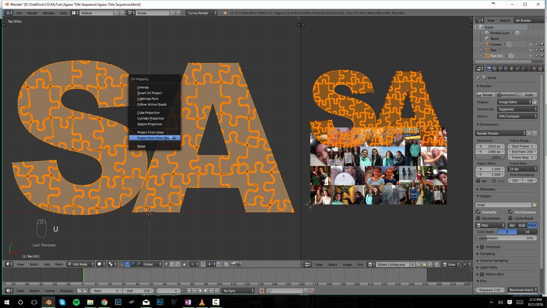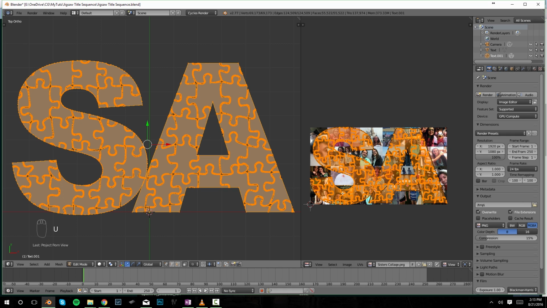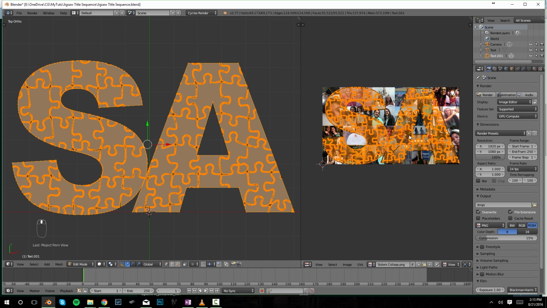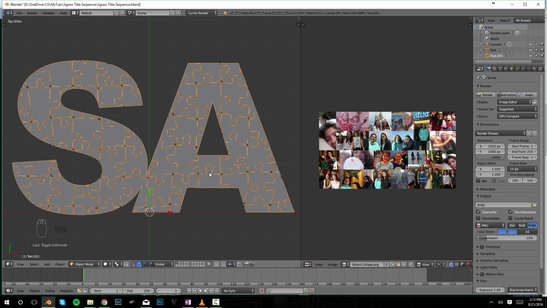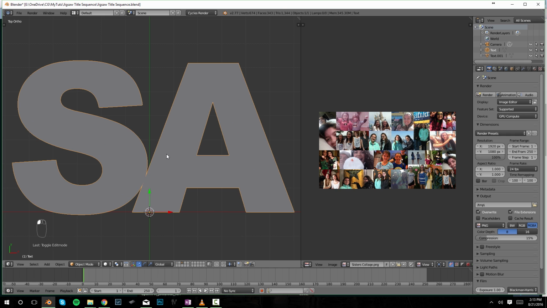So in my case, I'm just going to do a U, project from view with bounds, and just be done with it right there. And then while I'm at it, I want to go ahead and go to my solid one. Same thing, edit mode. A till I select everything. U, project from view with bounds.